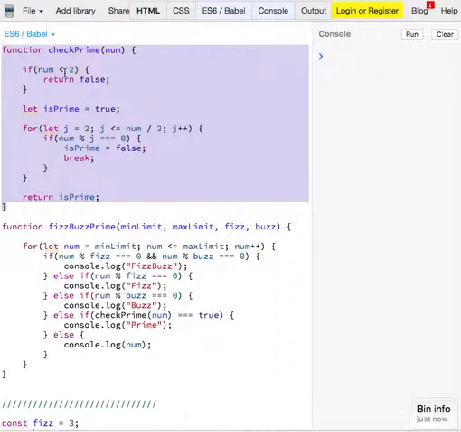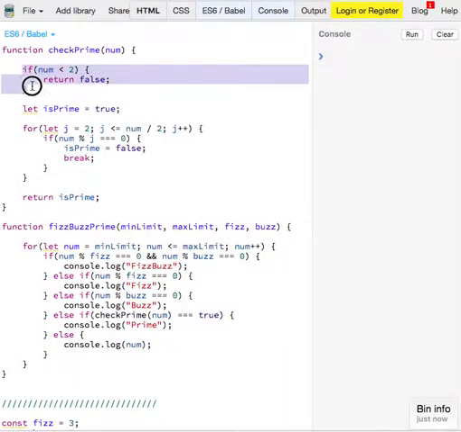This function checks whether an input variable, which is num, is prime or not. In case it is prime, it returns true. In case it is not prime, it returns false. I have done a basic error condition check over here. If the number is less than 2, we directly return false, because prime numbers begin from 2 onwards and negative numbers are not considered prime numbers.